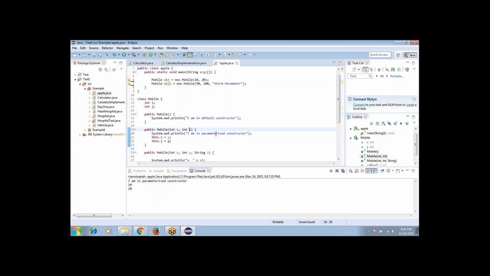In this constructor, the first line is going to print something: I am in parameterized constructor. Then it is going to assign this dot i equal to x, and in this Mobile class we have the variable i. So i is going to be assigned the value of x, which is 10, passed from here, right? Similarly, we have variable j in Mobile, so j is going to be assigned the value of y, which is coming from here, 20. That's it, and it will come out.